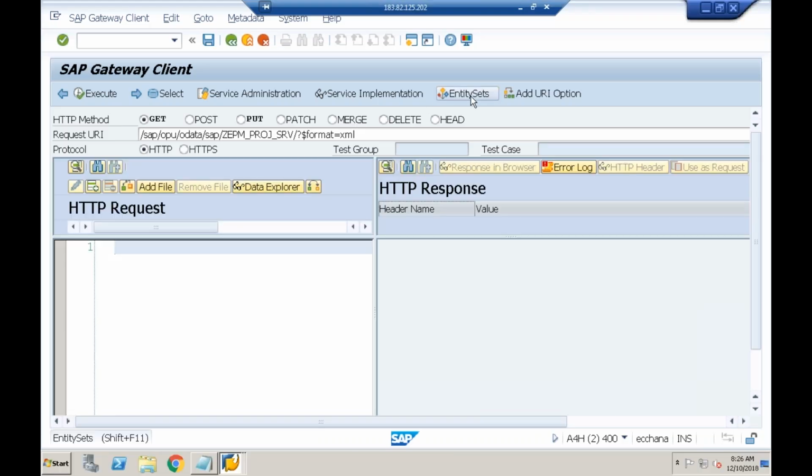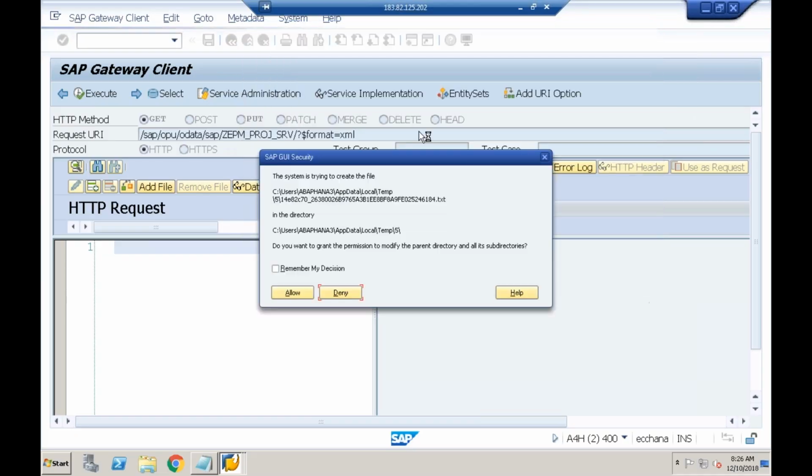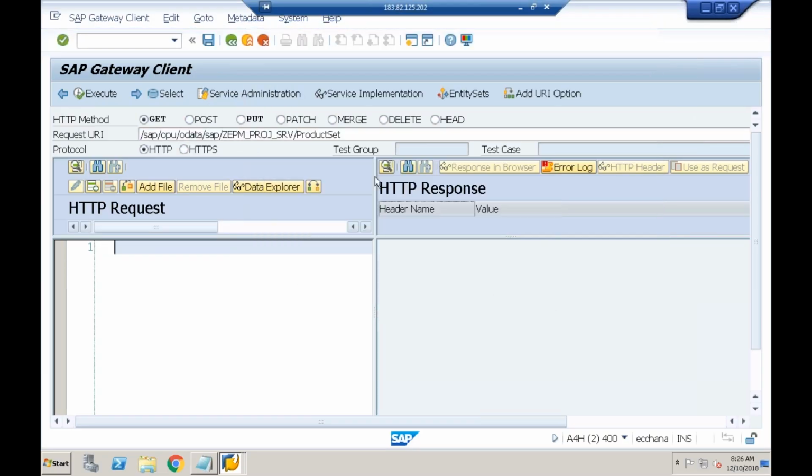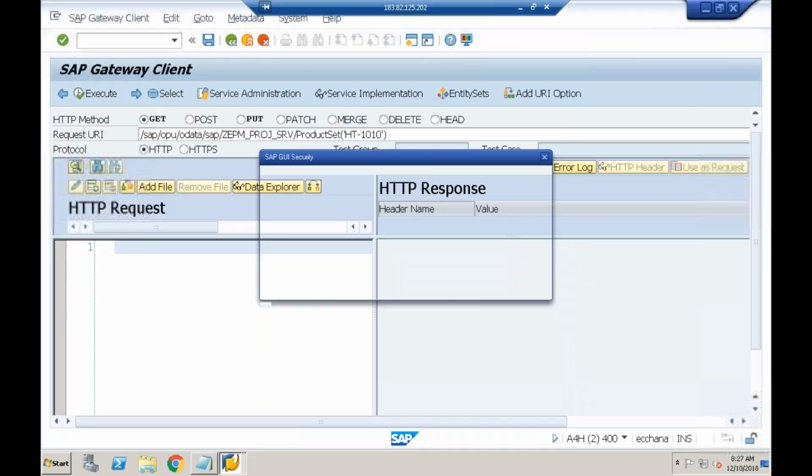First, you try to query for the existing product. So I'll choose this product set. Here in the parentheses, you try to query for the existing product. I'll give HT-1010. What is the HTTP method I'm choosing here? GET. Now let me execute, HT-1010, the product I'm giving. Okay, it's going there. I'll say fetch.